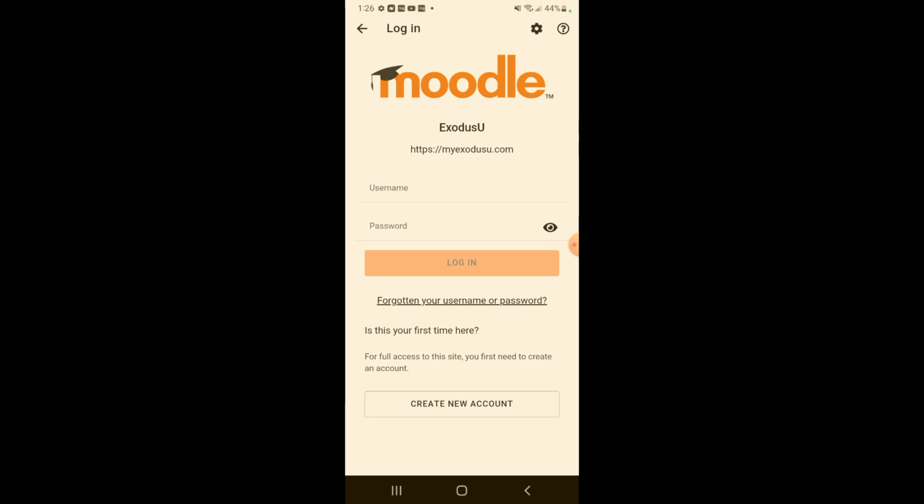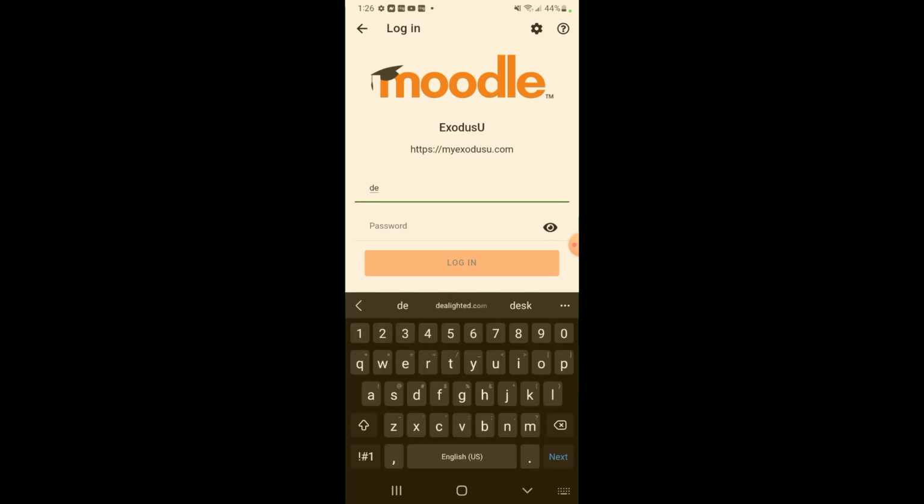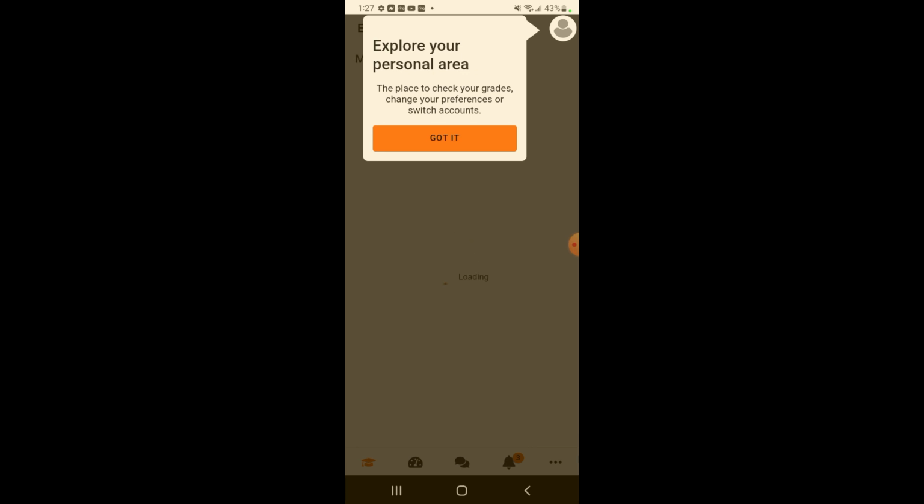Okay, great. So now we're presented with the login screen. The same username and password that you created and use online through your desktop computer or other device is the same thing you're going to use here. So I'm going to type in my username, and my password, and I'm going to log in. All right, so we have successfully logged in to the app with our credentials.